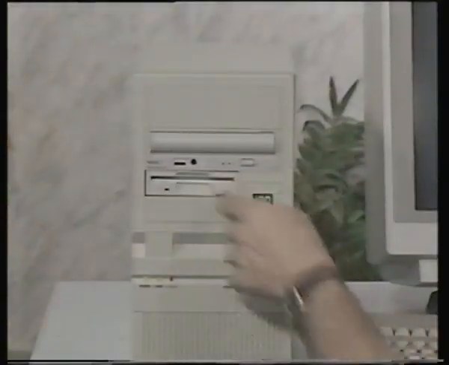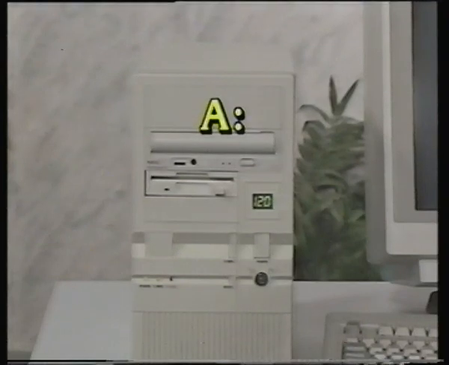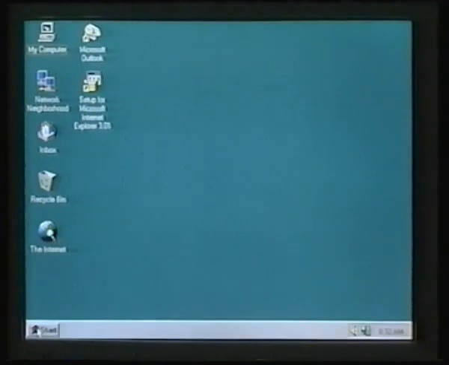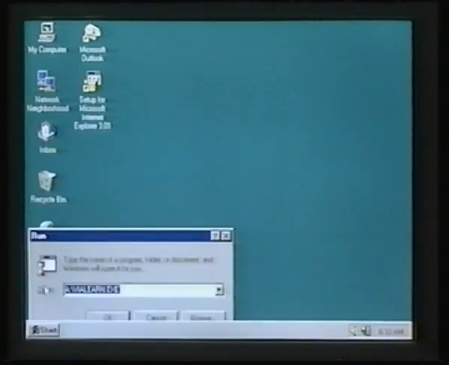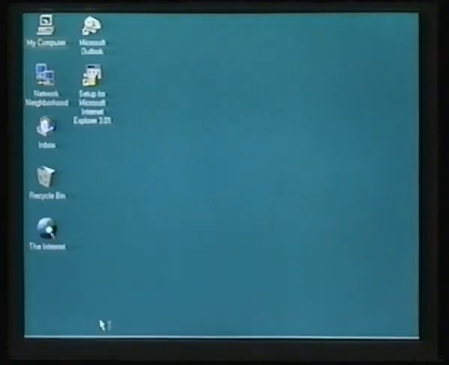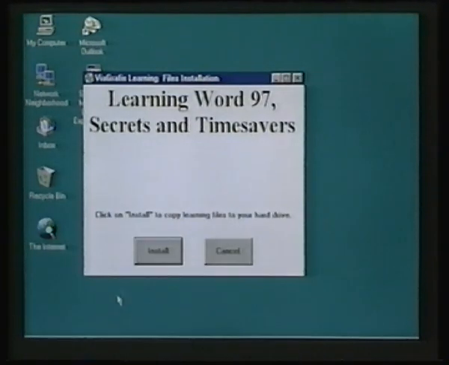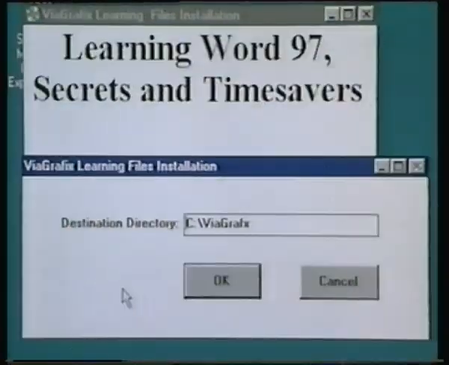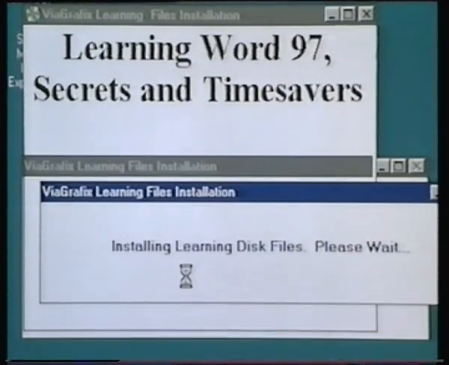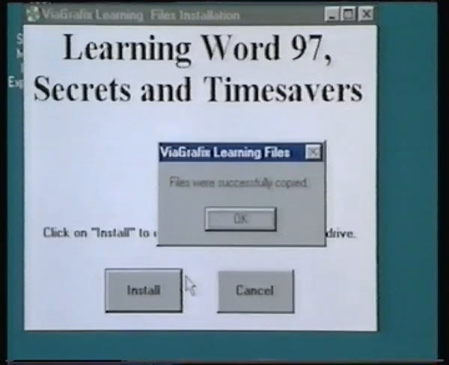Place the Learning Disk in the proper drive. Ours is A. Click the Start button and select Run from the menu. a:\vialearn.exe will need to be entered in the command line, and choose OK. Then choose the Install button and click OK to accept the default directory. A window appears showing the installation progress, and we choose OK at the successfully copied prompt.